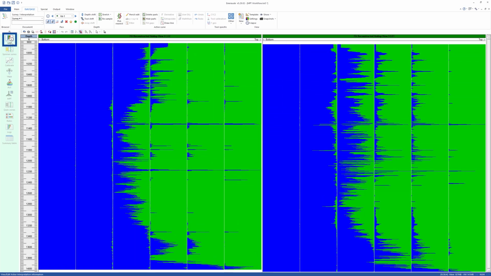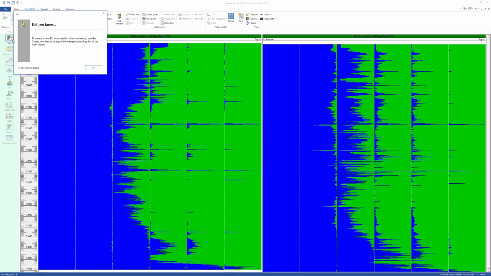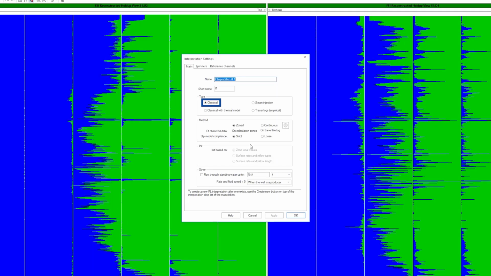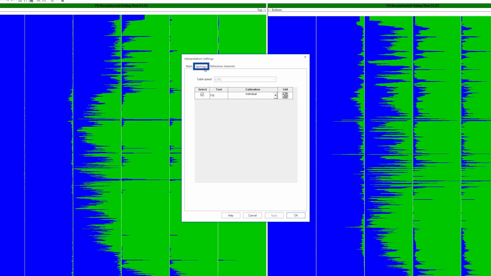Create a new interpretation. The type is classical and the method is zoned, with loose slippage compliance, as the slippage between phases will be obtained directly by the MPT sensors. Go to the Spinners tab.